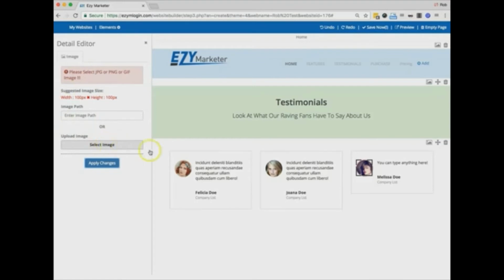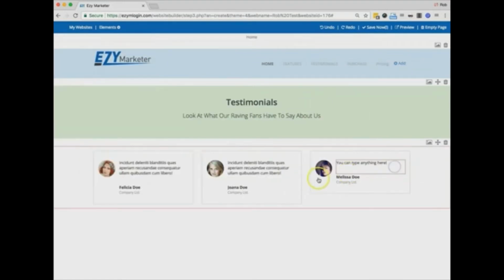You must go and make that change. So I haven't made any changes to that image, so I can't apply that change. So it's great. It'll tell you if you ever make a mistake or you forget to actually do something.